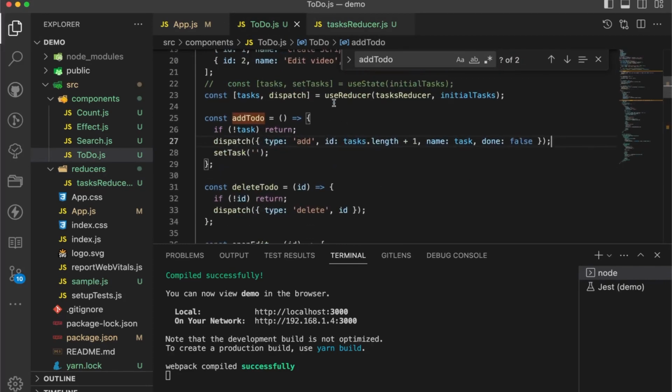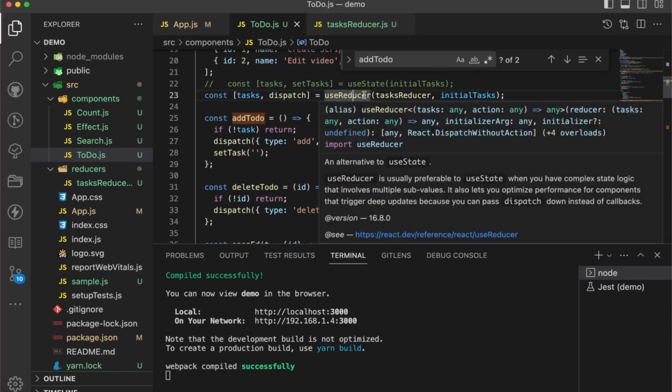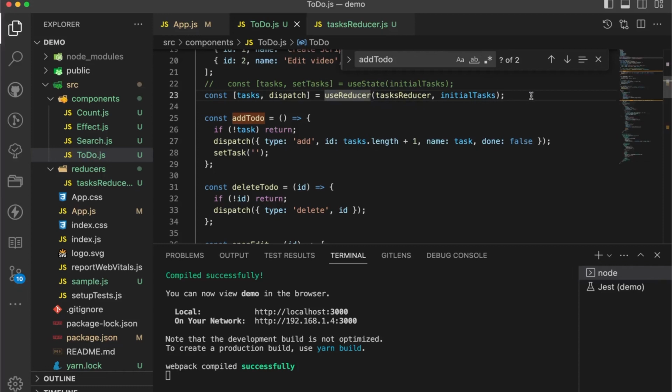So that's it, guys. Hope you understand something about useReducer and are confident of using it in your projects too.